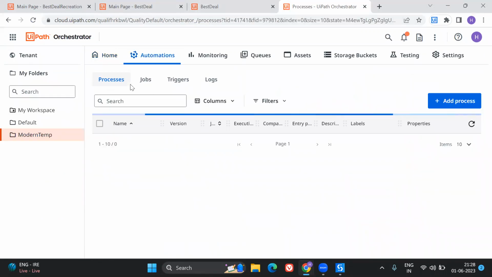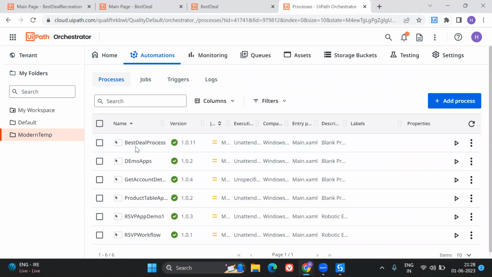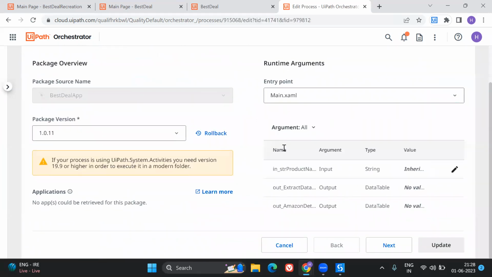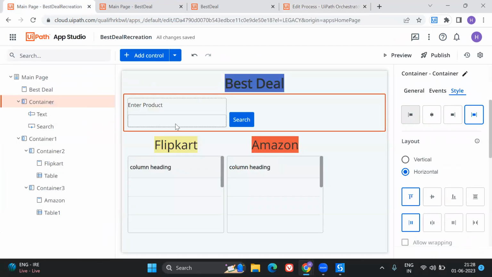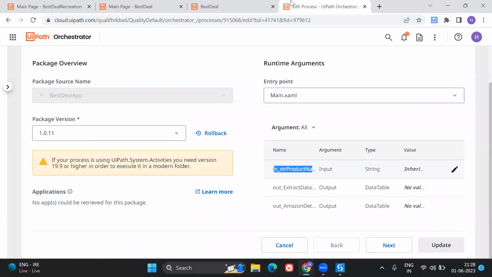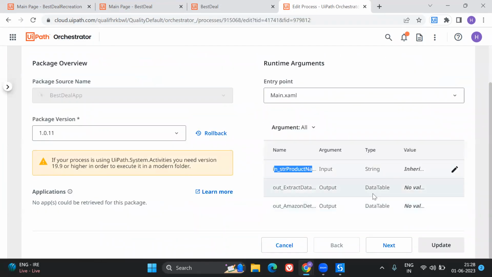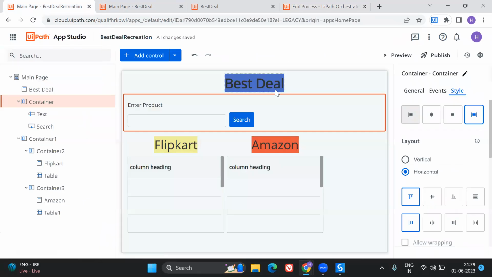So this is my best deal process. Okay, so this is my process. If we go inside the process, here we can see there is one input argument and two output arguments. So what is the input argument? The product name that I'm entering here will go as an input argument, and these both are the output arguments. So the items information, it is a data table, whatever is fetched by the robot will be coming as an output argument.